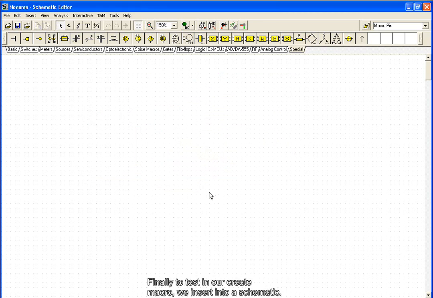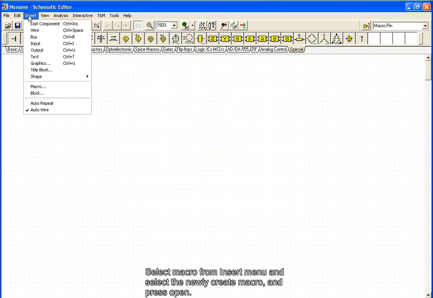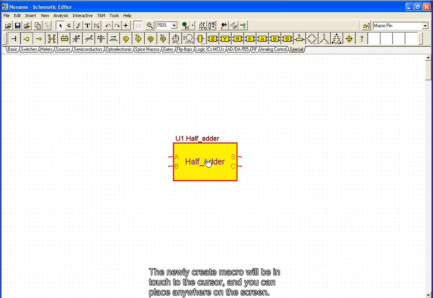Finally, to test our newly created macro, we insert it into a schematic. Select Macro from the Insert menu, and select the newly created macro, and press Open. The newly created macro will be attached to the cursor, and you can place it anywhere on the screen.